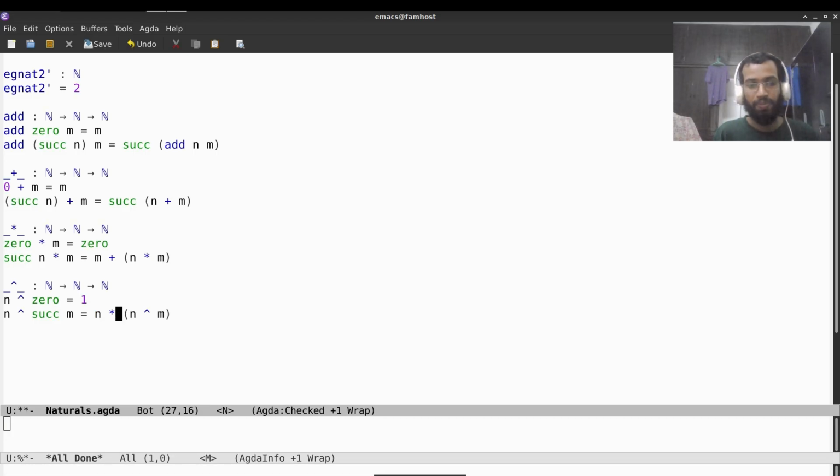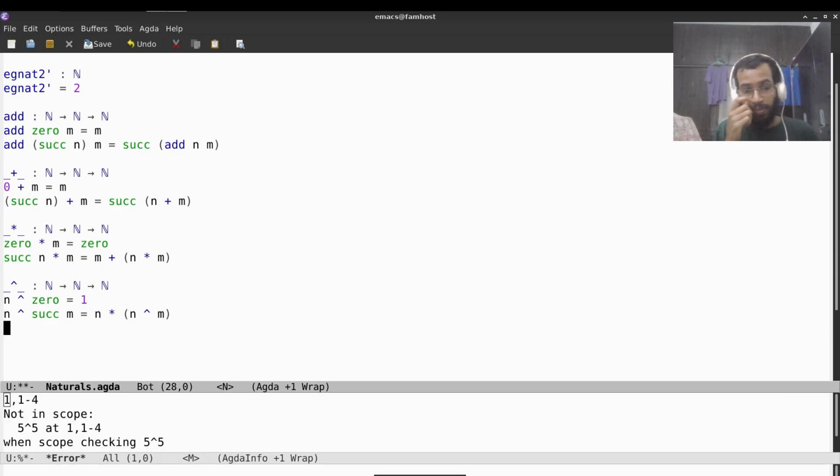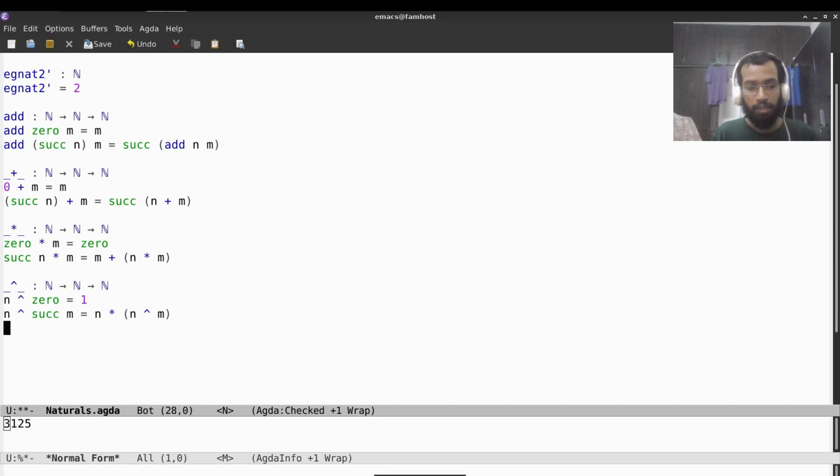Let me actually try using it. Let's see, what is 3 raised to 3? 3, 9, and 3, 27. Yeah, it is working. So what is 5 raised to 5? Oh, I again goofed up. I should have given a space between the operands. Oh, I guess that is correct. Alright, so far so good.